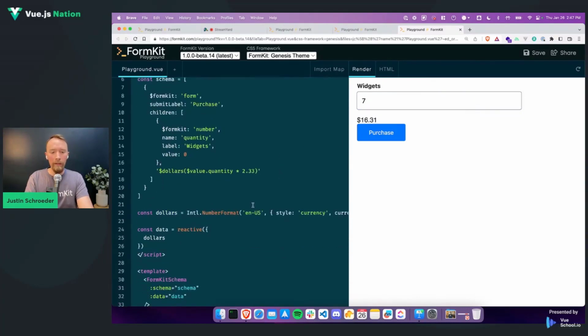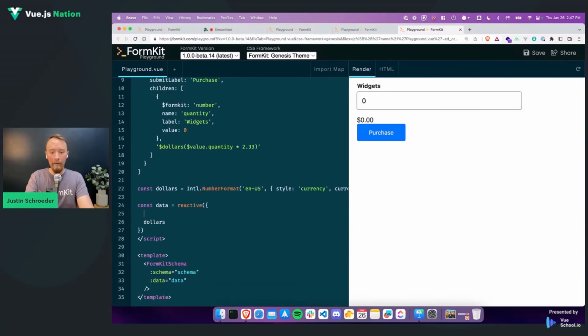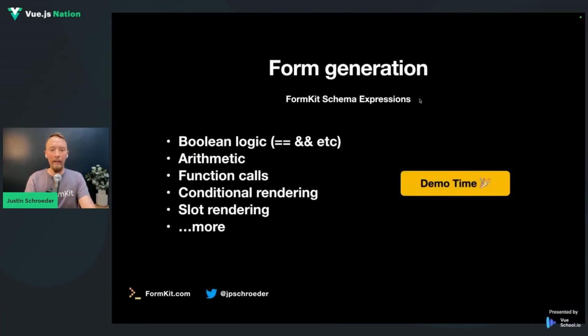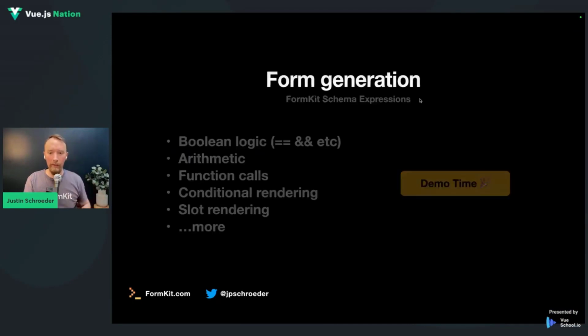And of course, if we wanted to pass the amount in there, we could say the value, or I guess the price, we'll call it price. And we're going to say the price is $2.33 instead. And then instead of using $2.33 here, we could use price. And now we're getting somewhere. Okay, so that's a really quick look at how the FormKit schema works with some expressions.